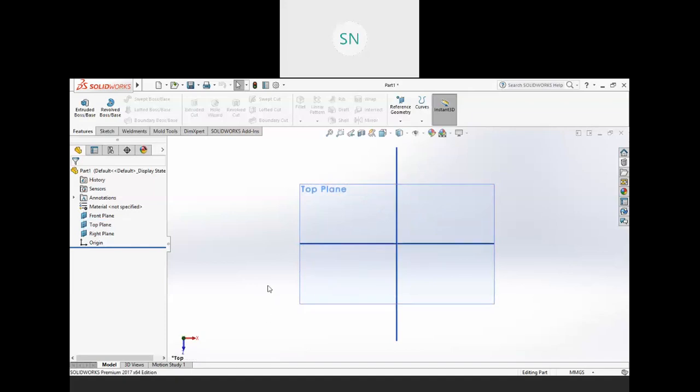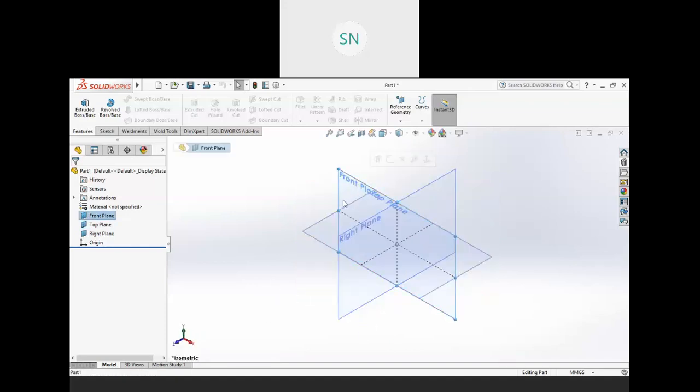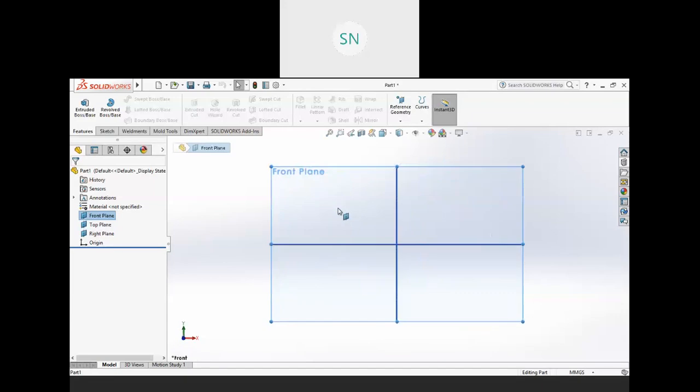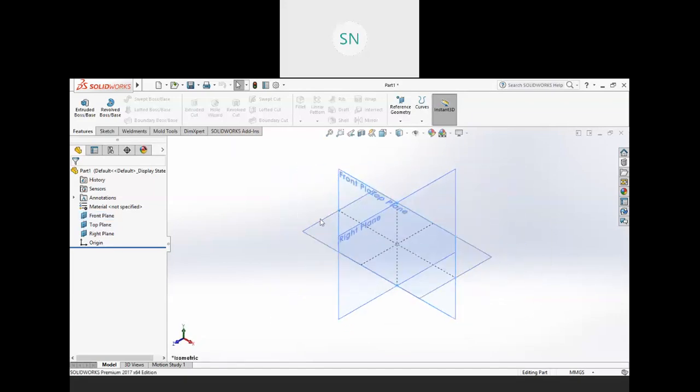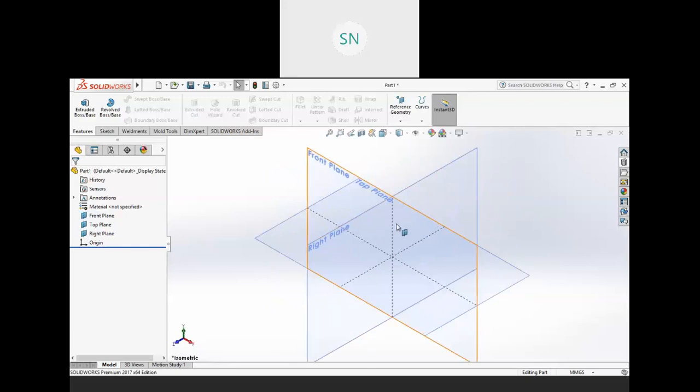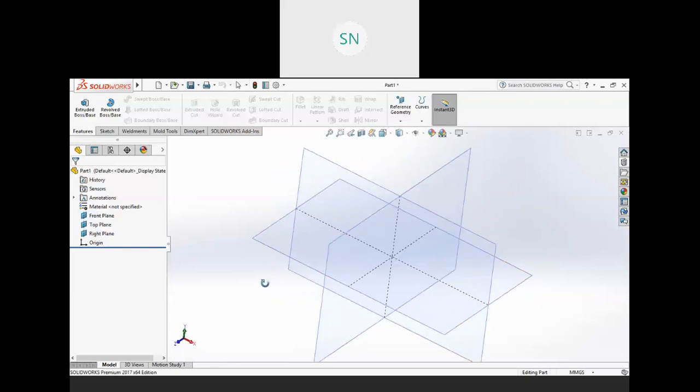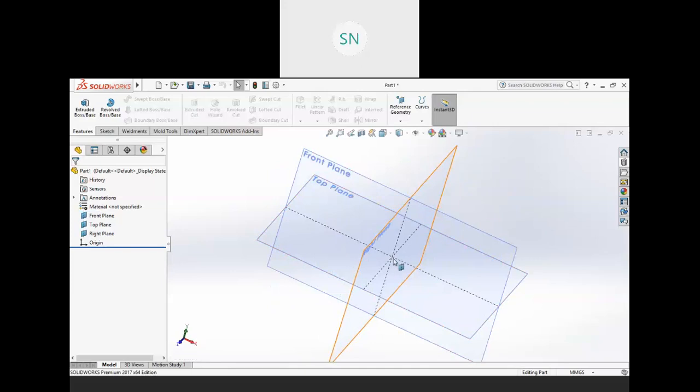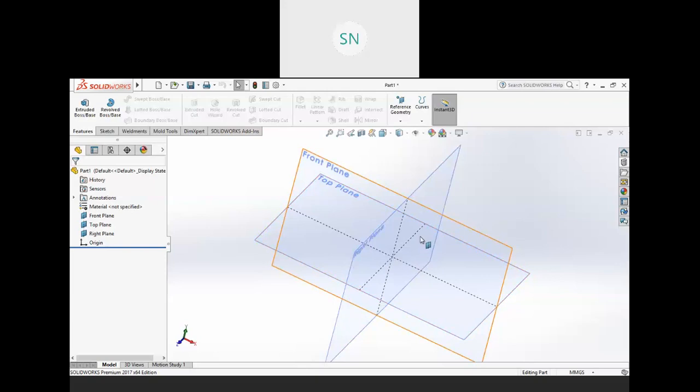Similarly, we have a front plane, because we view it from the front. So these are the views, nothing else. In the 3D environment, we have three standard planes. This is the origin of your file. This center point is the origin of your file, right? And these are the three planes. These are the standard planes.